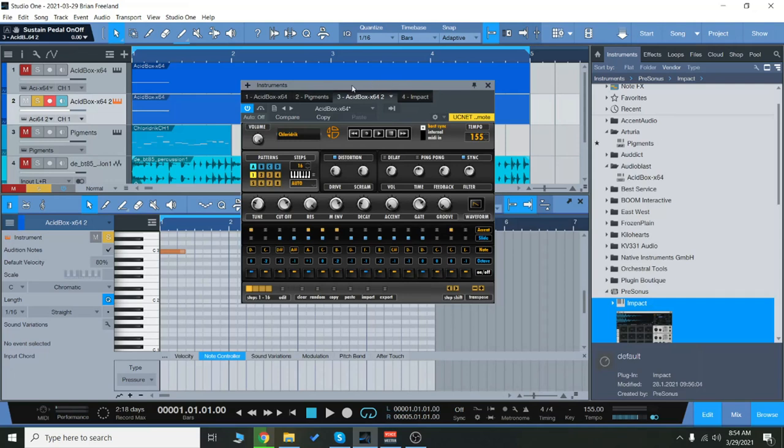Today we're going to check out AcidBox from AudioBlast. This is a standalone VST plugin that has that 303 synthesizer sound.